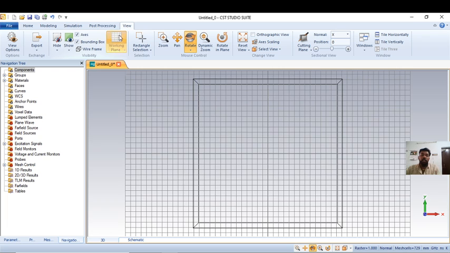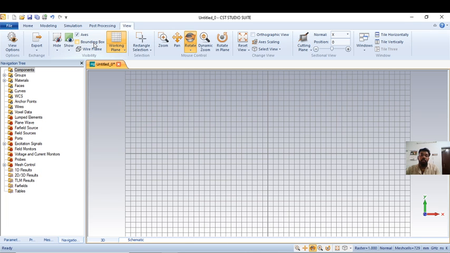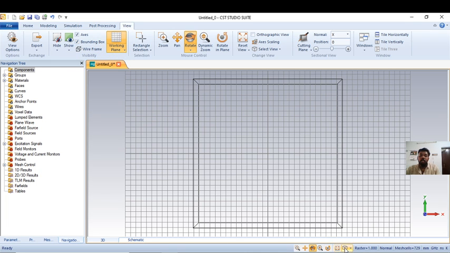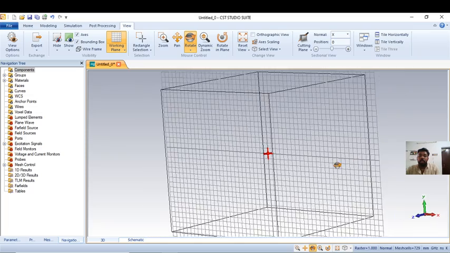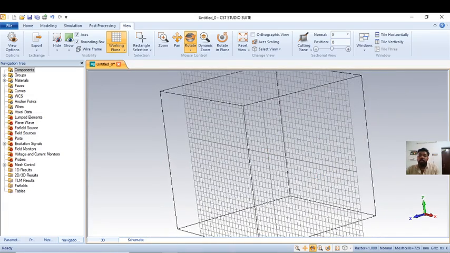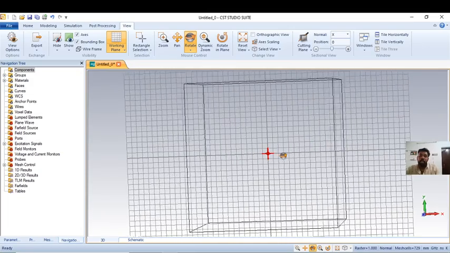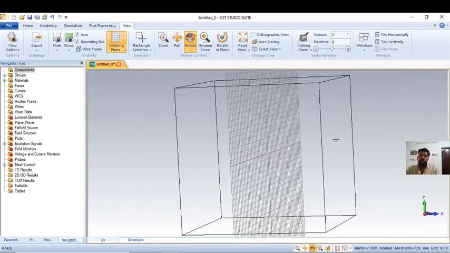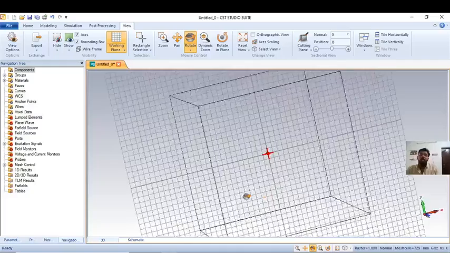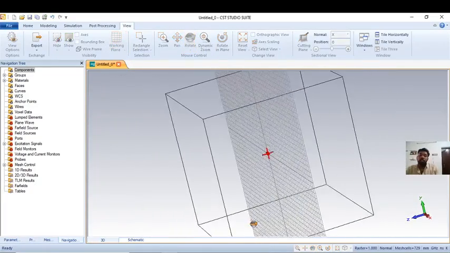So in the view, there is a working plane, which can be disabled, and a bounding box, which can also be disabled. This bounding box is nothing but the air box. This air box is going to find out the near field values from the antenna design, and then using the Fourier transform it calculates the far field results.